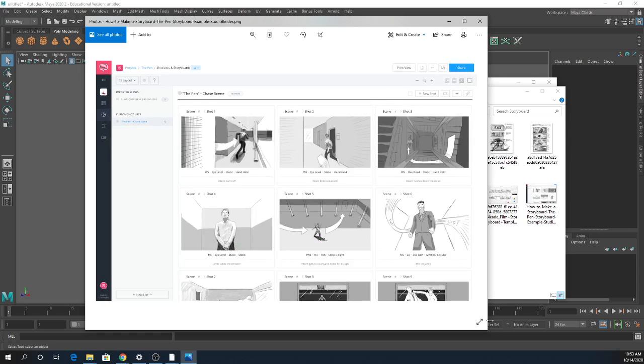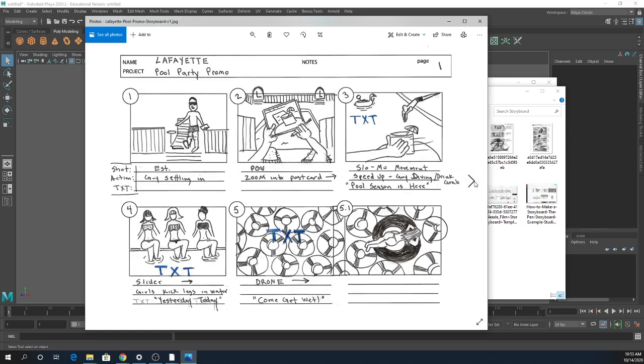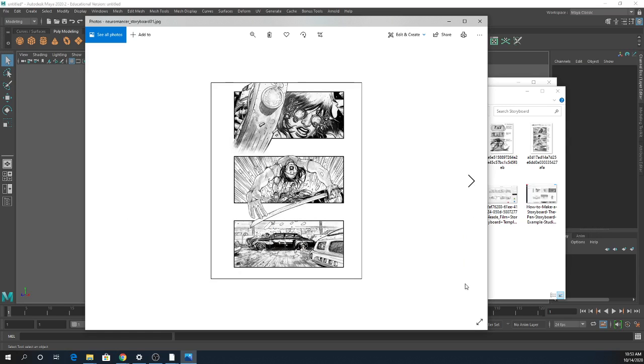Just an example. This is a really nice storyboard. Okay. This is a standard storyboard too. Just one frame at a time and then a description on the bottom. Here we go. This is more comic book style.